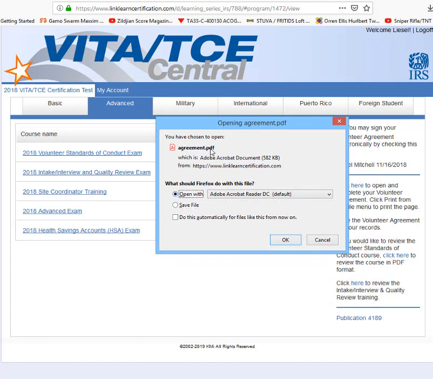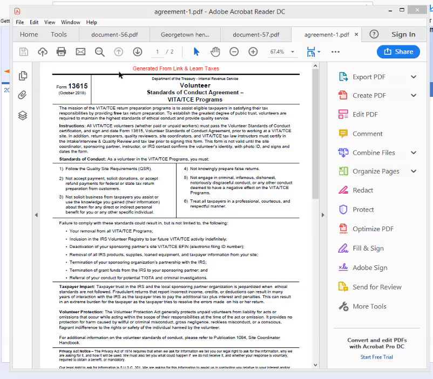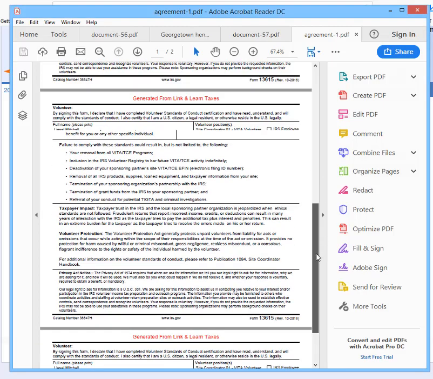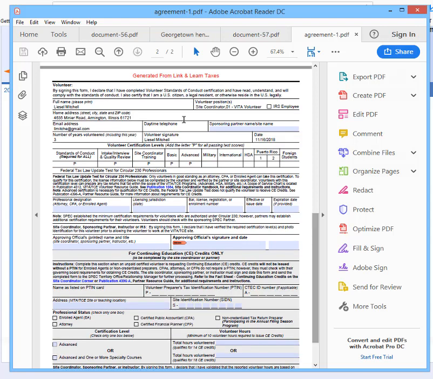This will give you the option to open the PDF file. Your volunteer agreement is the Form 13615. The front page just lists the standards of conduct and other information. The second page of it shows your certification. It will provide your name, address, email, and phone number that you'd filled in, along with the number of years volunteered. Notice this says including this year. That's why you should enter 1, even if it is your very first year.